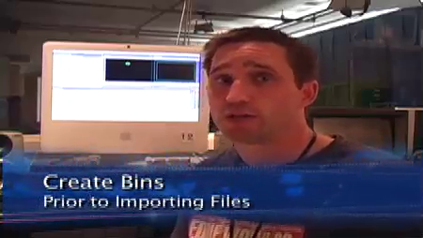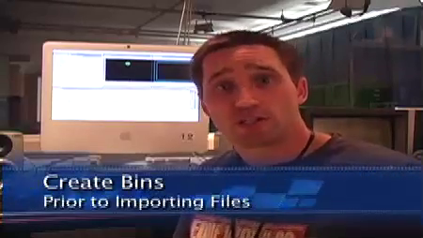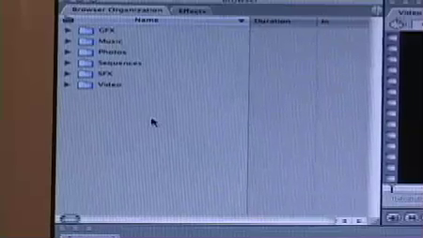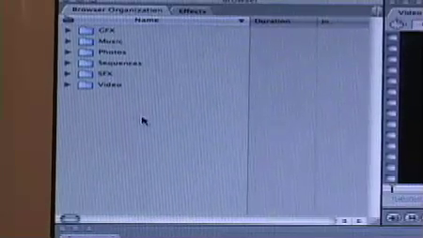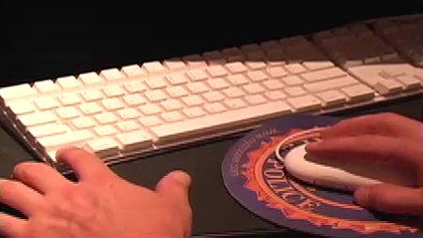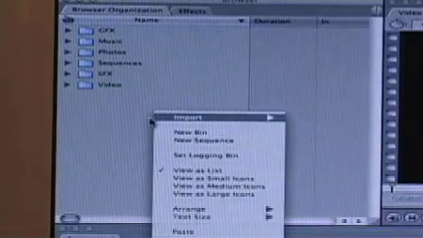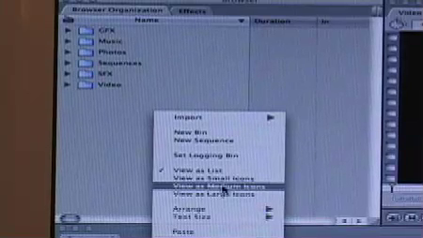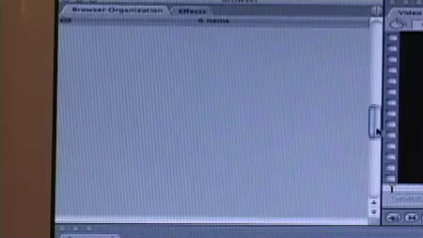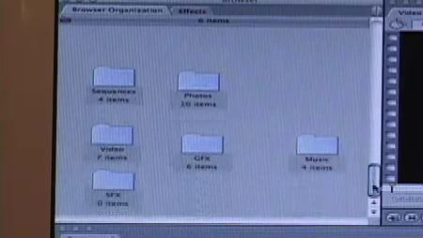I actually did this in reverse order. The best way to do this is right after you save your project, go ahead and create 6 different bins. Now you may not like how small everything is in your browser. If you want to make everything a little bit bigger, hold Control down and click your mouse anywhere in this gray area. That'll bring up a menu and you can select small, medium, or large icons. I'm going to select medium, and then I'll page down here and you'll see my folders are much larger.